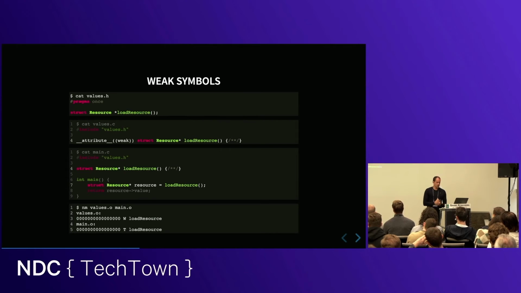And now if I look at the symbols in values.o and main.o, in values.o I have a weak symbol for load resource, and in main.o I have a global symbol for load resource. So now this one is going to take precedence during linking.